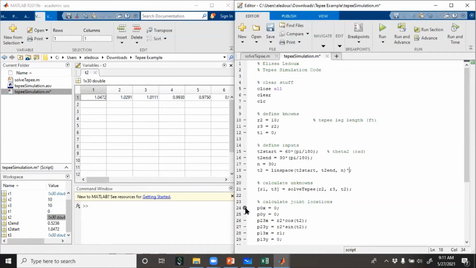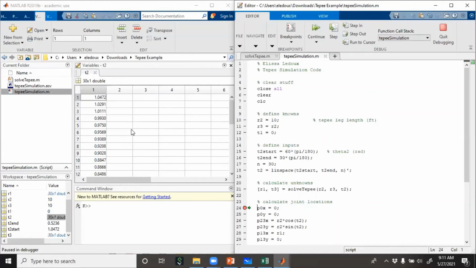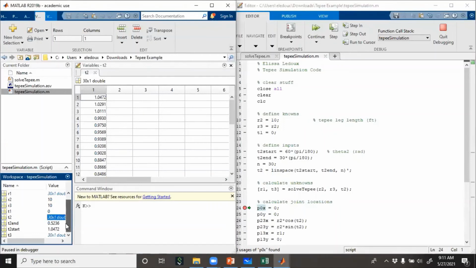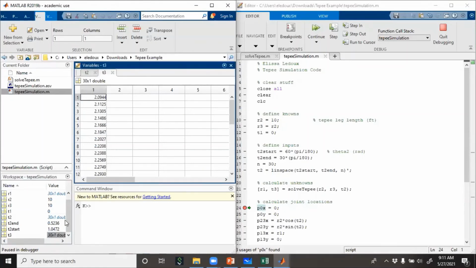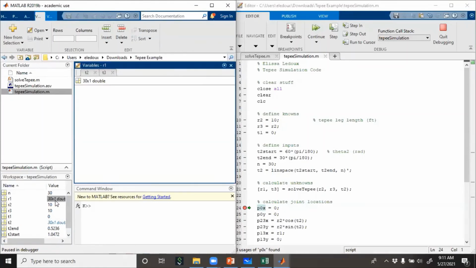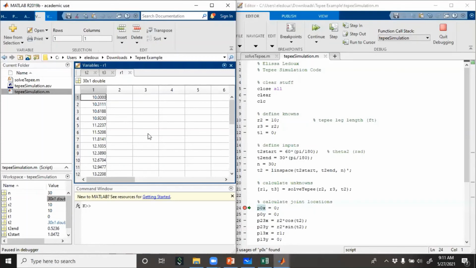There's more stuff we have to do before it'll animate. So we're just making sure that it calculated correctly. Okay, so it's got T2 in a column. Let's make sure that R1 and T3 also became columns. T3 is a column. Good, and R1 is also 30 by 1. So it calculated everything as columns.